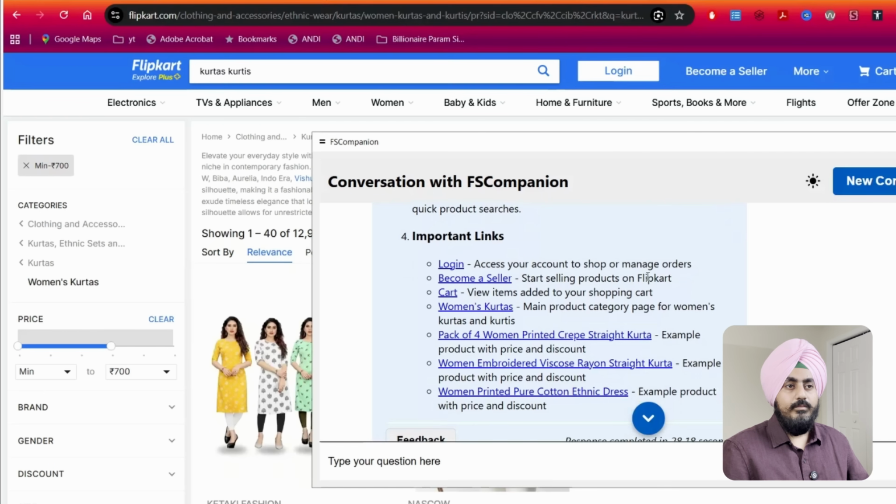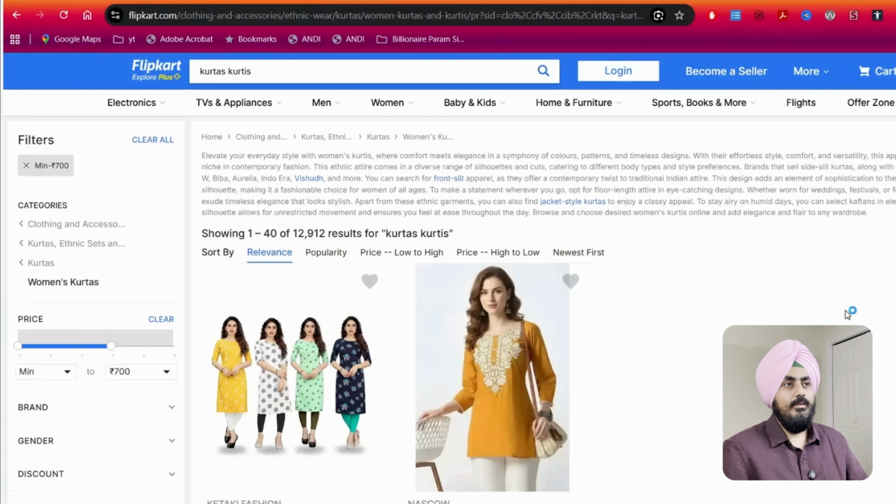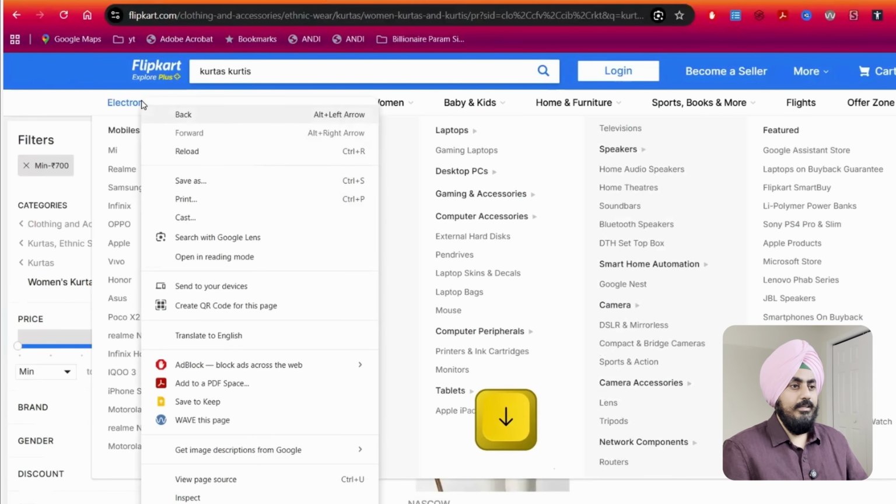Scroll down. We have login. It says become a seller. We have cart, women's kurtas. I'm wondering what these electronics, TVs, and appliances, the main menu section that you see, what are those coded as? So I'm going to close this now. I'm going to quickly inspect electronics because this is an actionable element. Either it should have been a button or a link.